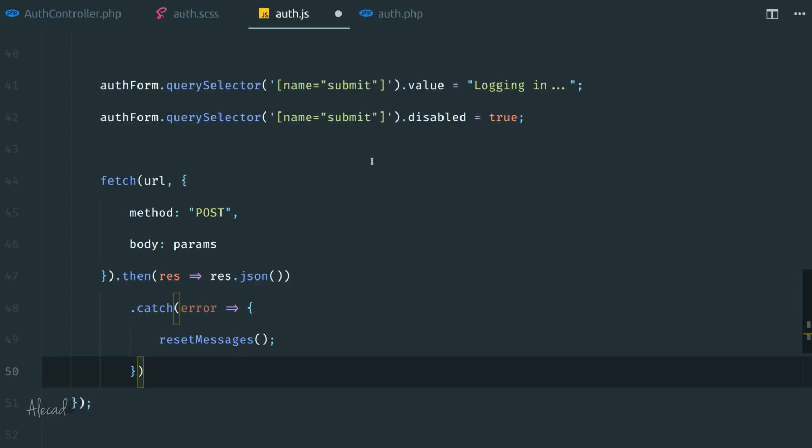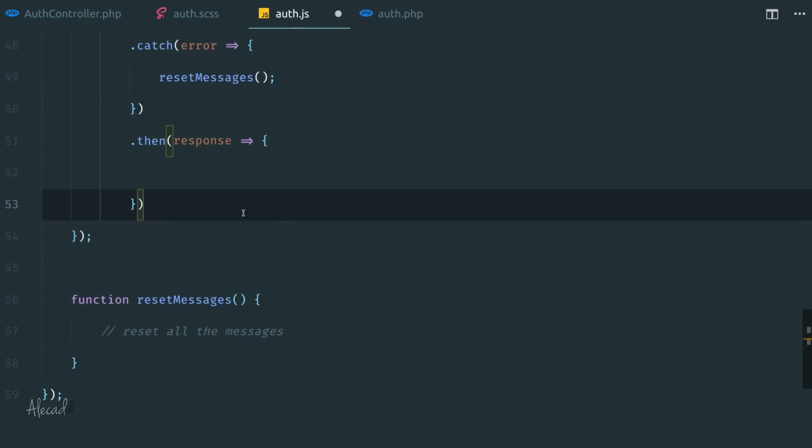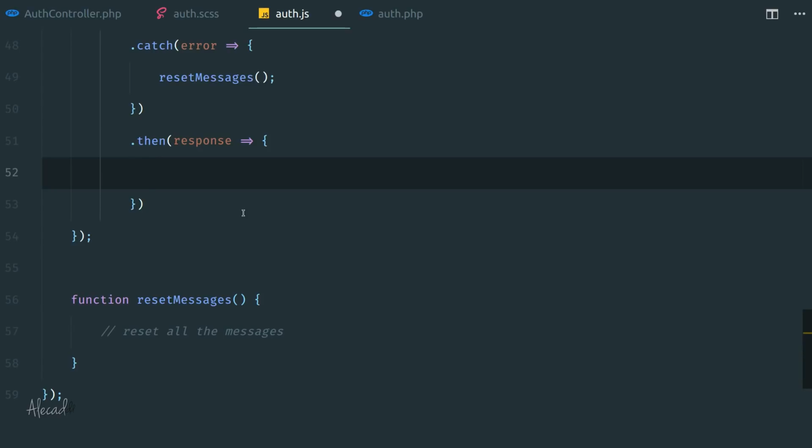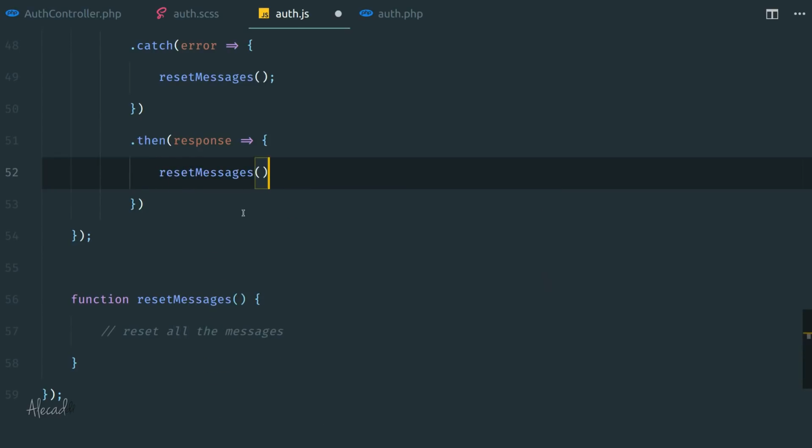I'm more interested in checking that after the catch, or then waiting for the response. So after everything was processed correctly by our Ajax request, we can check if the response is true or false. And first, also here, let's reset the messages, because probably the messages have been modified before.